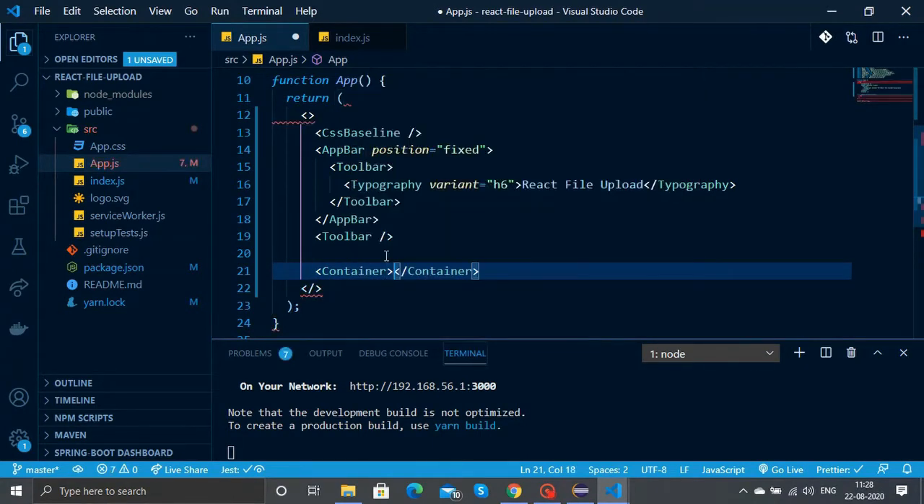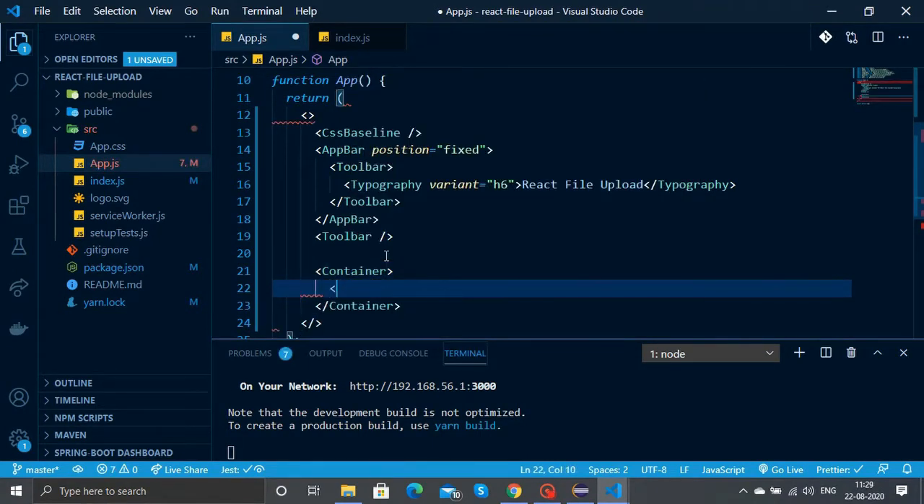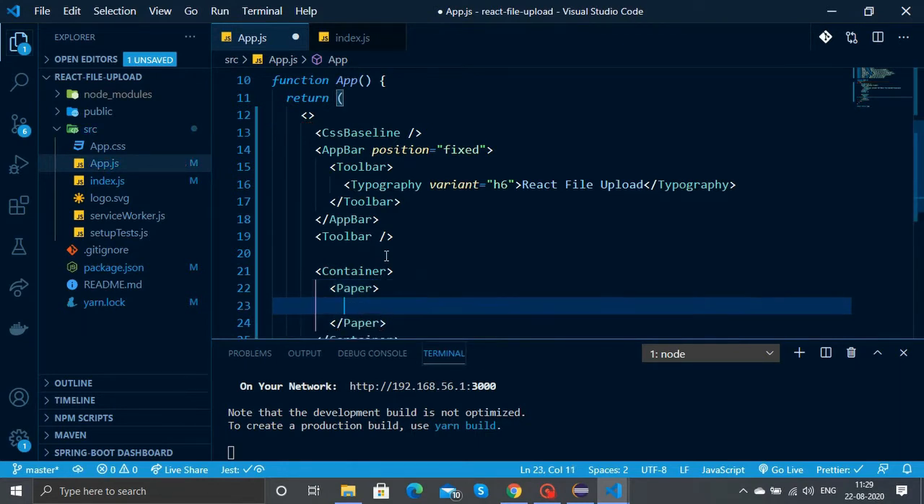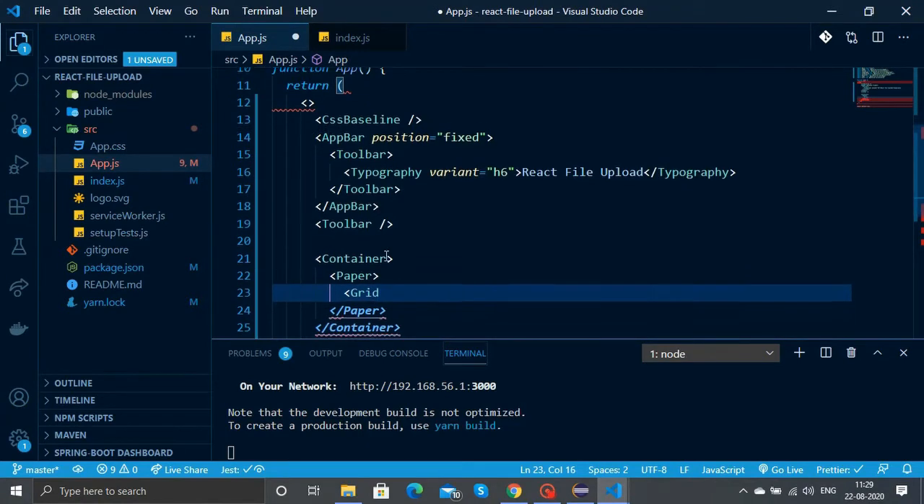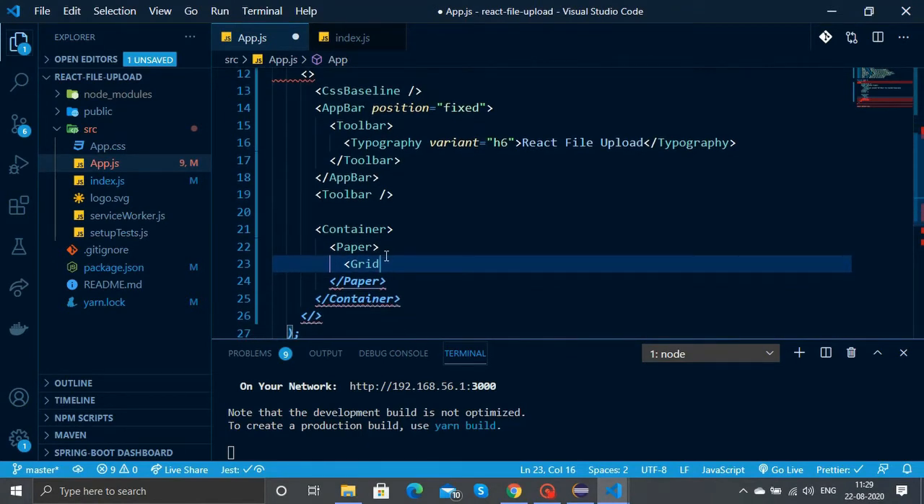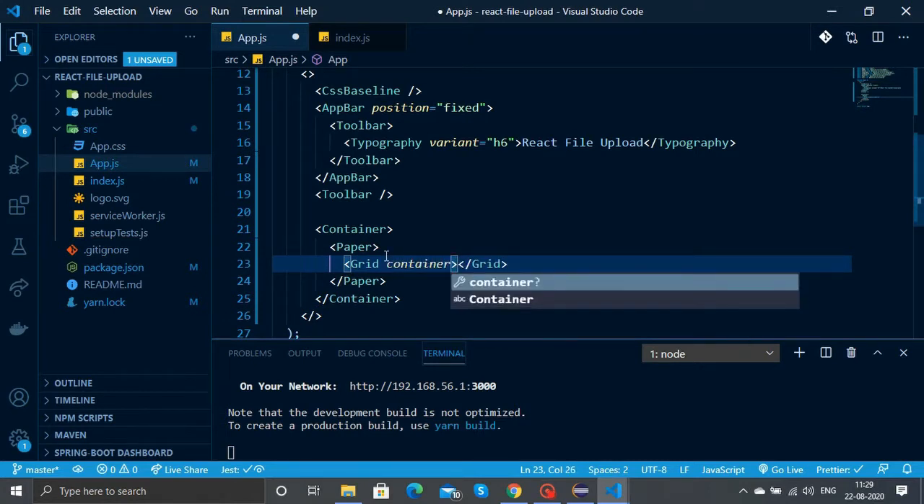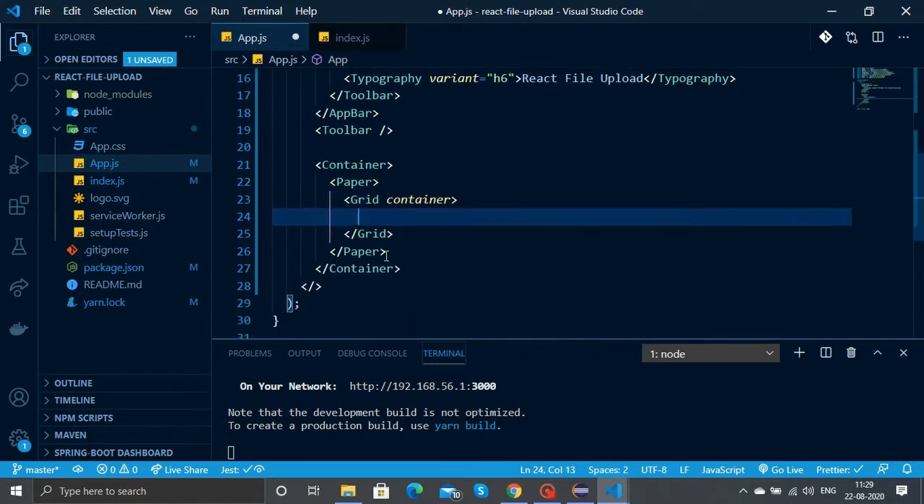Now we'll add the container and also the paper. Inside the paper we'll add a grid. So the grid has some properties. So this grid will be set as a container.